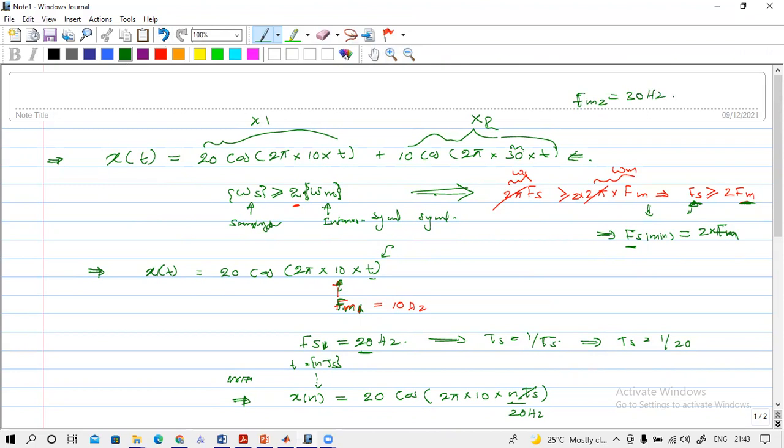What is the minimum frequency needed to sample this signal? That is twice this frequency. So the minimum sampling frequency Fs2 should be equal to 60 hertz. At least we have to sample this signal at 60 hertz, otherwise we can't reconstruct it. We will get the aliasing effect.